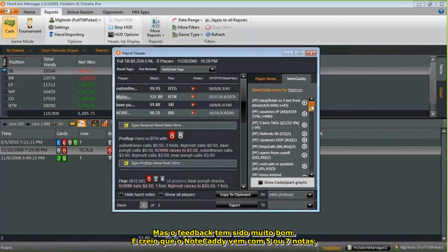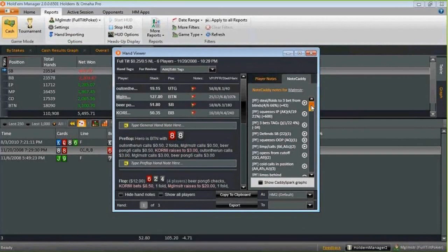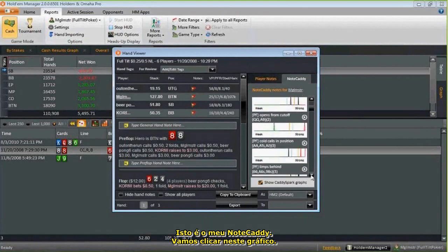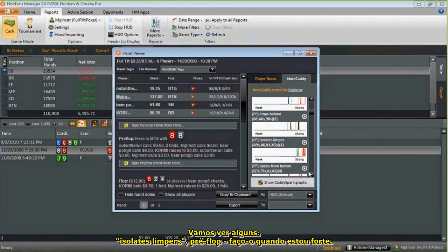And Note Caddy comes with, I believe, 5 or 7 notes. And then once you actually upgrade, it'll come with 100 plus predefined notes. And the cool thing about Note Caddy is that you can customize all these notes. So this is, you know, Note Caddy for me. I'm going to click the spark graphs here, and let's look at one here, or look at a few. So the isolates limper pre-flop. You know, here I'm doing it when I'm strong.